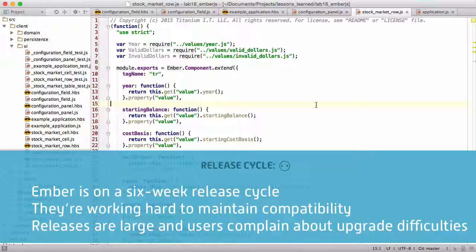There's a lot of flux in the Ember world right now. They're trying to manage it, but they're not being totally successful. The core framework is managing the change well, as far as I can tell, but the tooling is not. And tooling, of course, is tightly coupled with Ember itself.